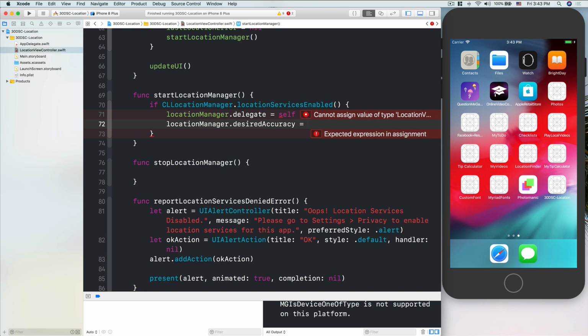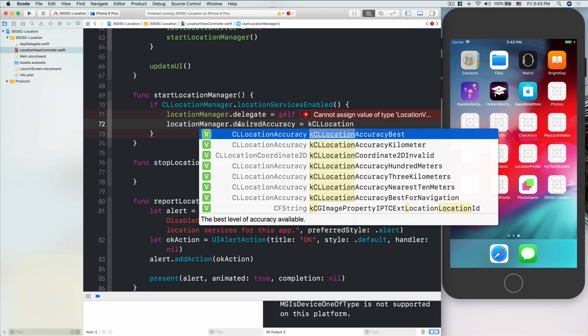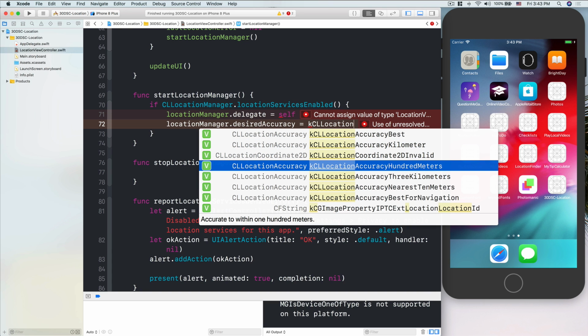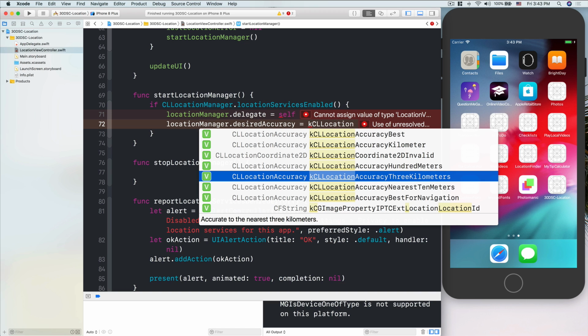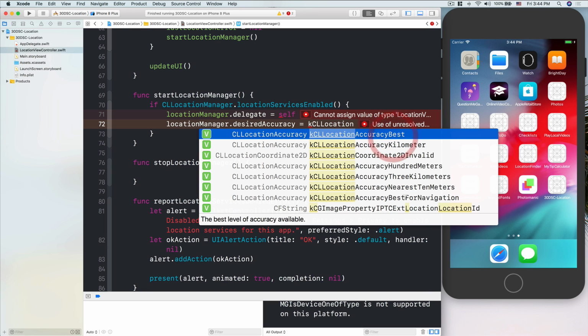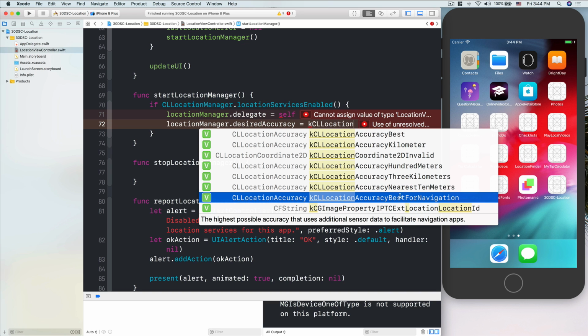So you can have a lot of values here. I will use location. Now, there's a lot of values here. It says accuracy best, the best level of accuracy. It can be like kilometer. It can be 100 meters, 3 kilometers, which is really big. Nearest 10 meters. Best for navigation, right? So best for navigation is the highest. You see that? Highest possible accuracy that uses additional sensor data to facilitate navigation app. So this guy and this guy are the best, the most accurate.